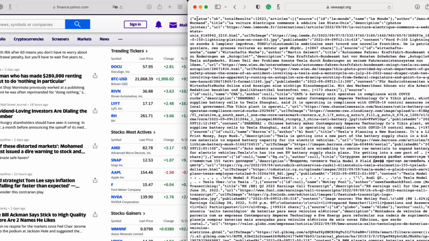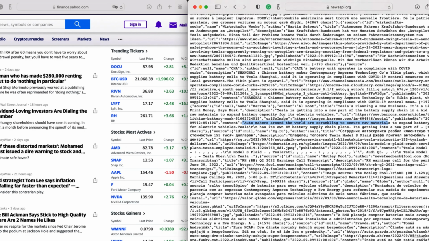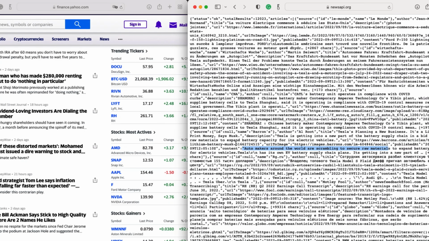So here, this API is also showing news. So we can read down here some news about Tesla. Automakers around the world are scrambling to secure raw materials, etc. So this also contains news, but these news are rendered in data structures such as JSON. So usually these are in JSON format, which looks like a Python dictionary.